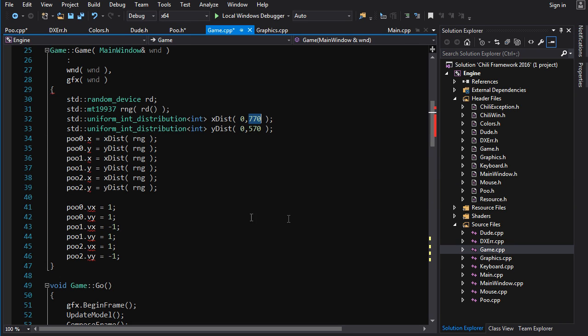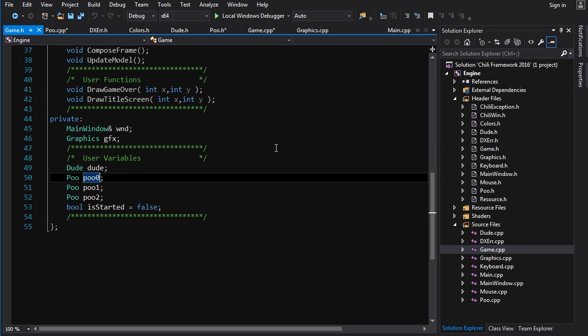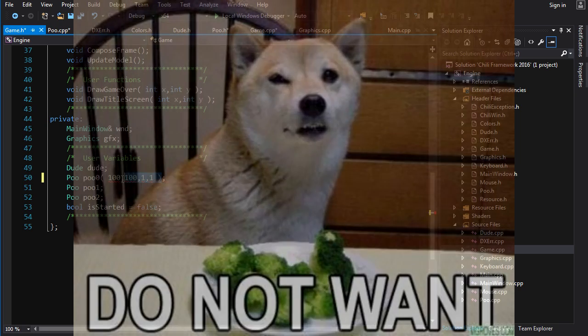What's the next step? Well, here is the rub. The problem is, where do we call this constructor? Here we are creating a local object and we pass in the constructor parameters like this. But the poos, they're not local objects. They're members of game. This is what we call embedding. These objects are embedded inside of the game object right here. And you can say, well, Chili, can't I do something like this? Just pass in some constructor parameters like this. And the answer is no, you cannot. Look at this. Obviously, the compiler does not like you. So, what's a guy to do?